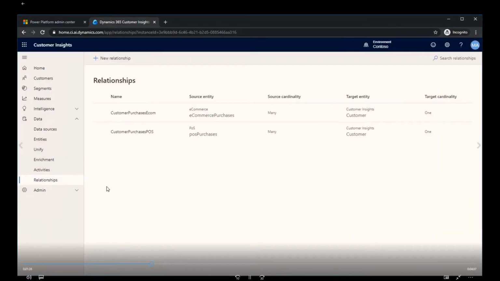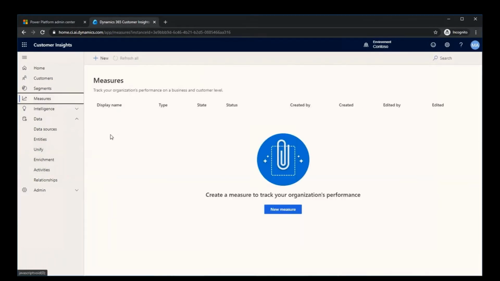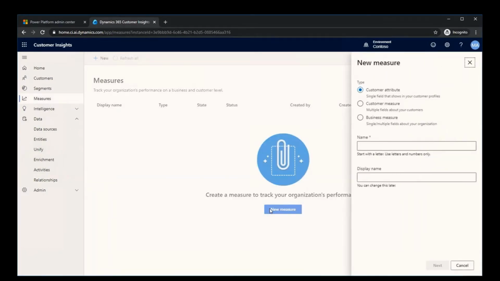So here we will go ahead and do the segmentation. Before we do that, we need to create some measures in the system. Based on those measures, we will slice the data. We have three types of measures in the system: business measures, customer measures, and customer attribute. Business measures apply to the organization. Customer measures are multiple fields about your customers. And the customer attribute is a single field that shows in your customer profile. In this case, we will go ahead and create our business measures, and in this demo I'll also do the customer measures later on.